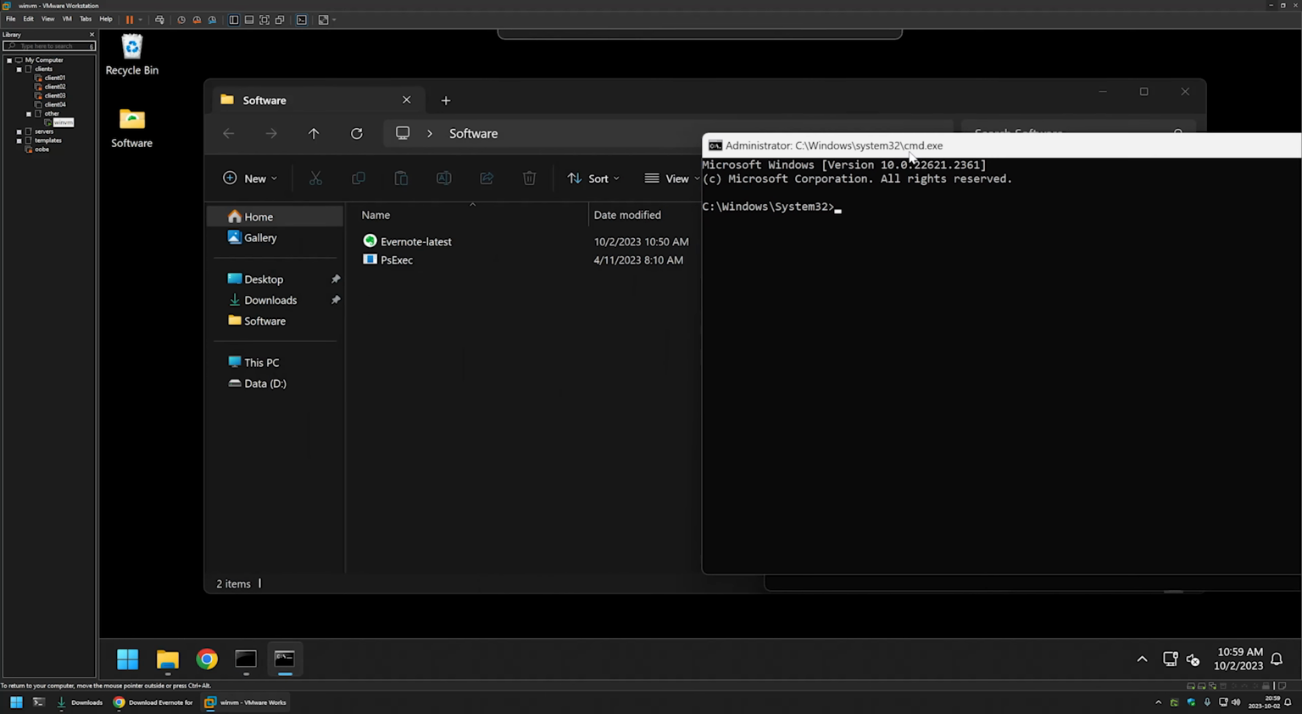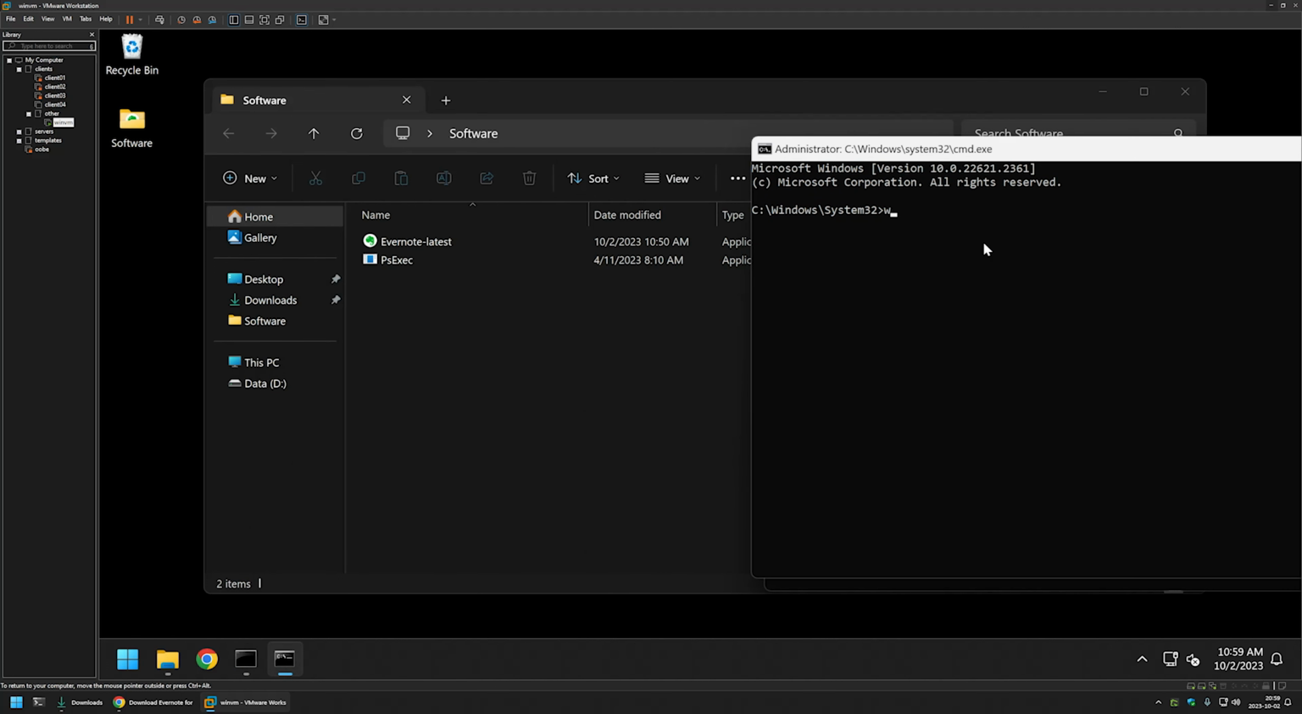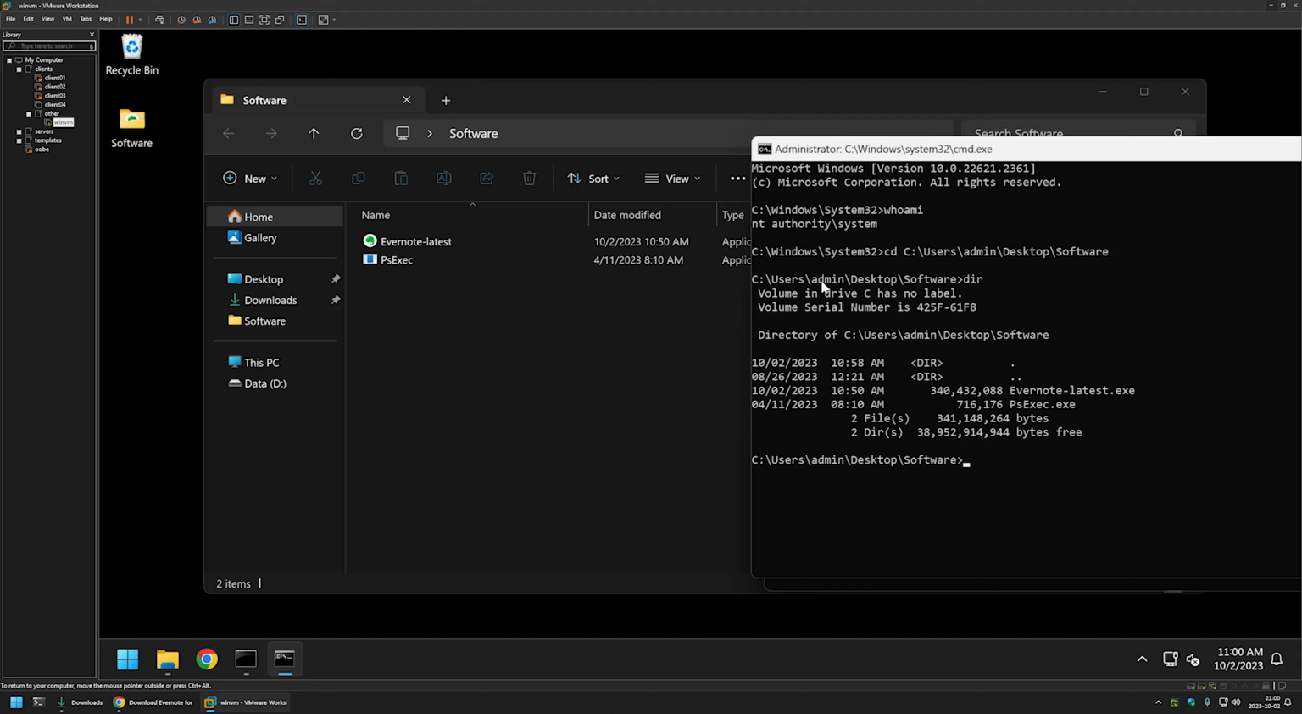And here we have another window, but this time if I type whoami, it is saying that this CMD instance is running under NT-Authority system user. So everything I'm doing in this command line, I'm doing it as a system user. So once again, we want to change our directory to the location where we have our executables. So for that, I will type cd, paste in the location, and press enter. Also, if I type dir, I can see my executables once again.